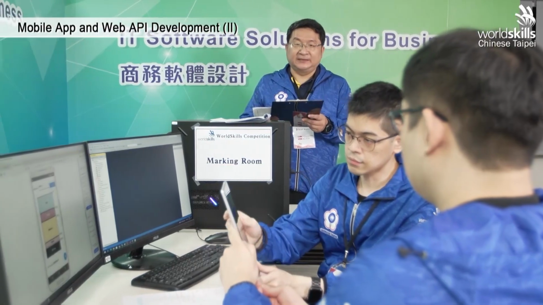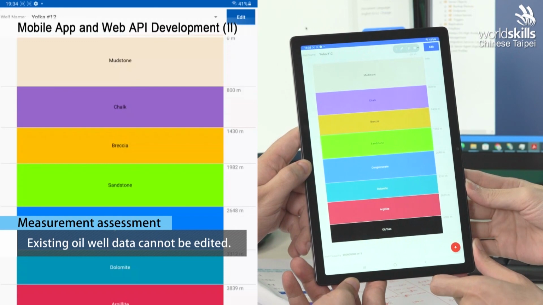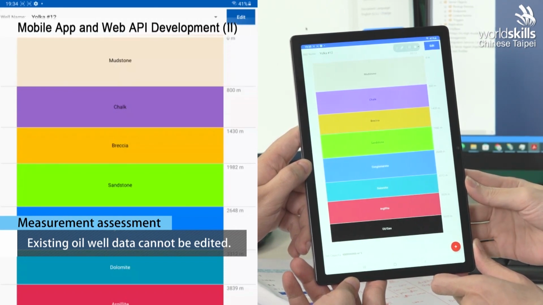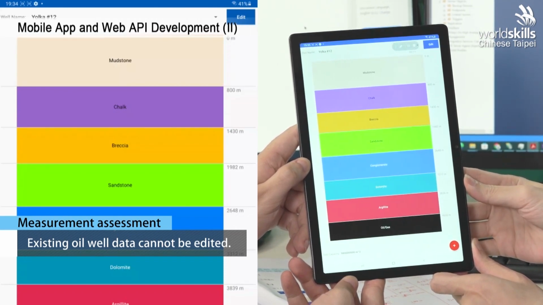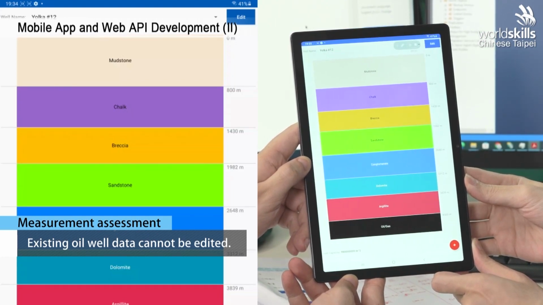And now to evaluate if it can correctly edit existing oil well data. Please evaluate. The Edit Oil Well Data button is unresponsive. Oil well data cannot be edited. Therefore, none of the relevant subcriteria can be evaluated. 0 marks are to be given.